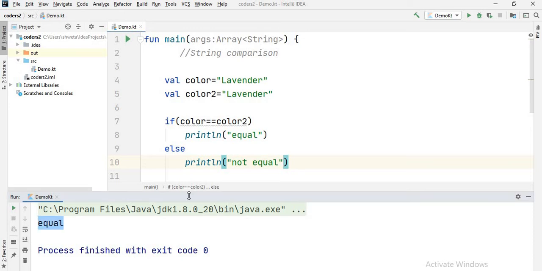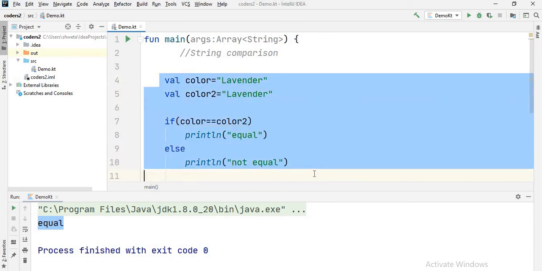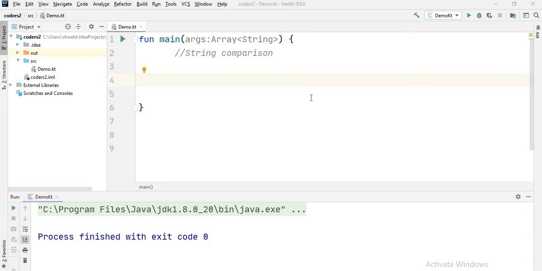Now what the equality operator exactly does in Kotlin is that it only compares the data or variables. In other languages, this equality operator is generally used to compare the references, but in Kotlin, it compares the data or variables. So it simply compares the value of lavender to lavender and prints equal. Let's move to our second example, and let me just remove all of this stuff. Okay, so our second example is the equals method.